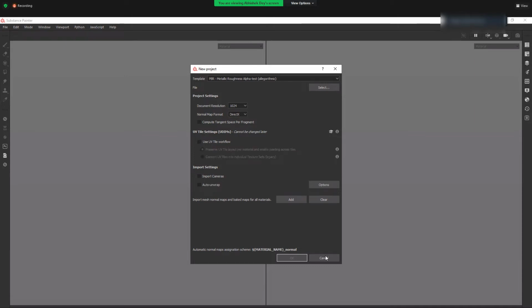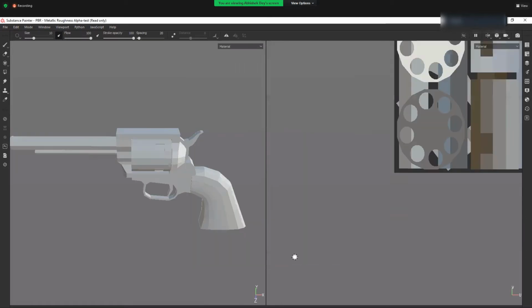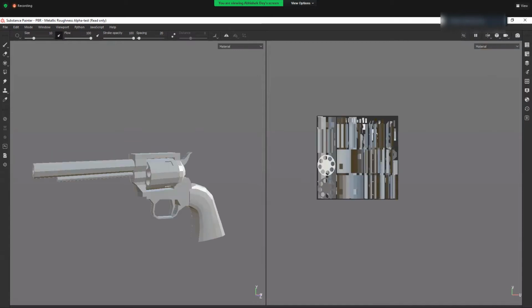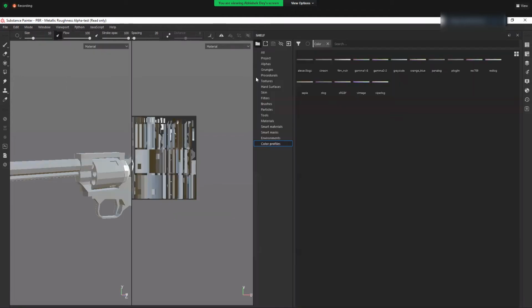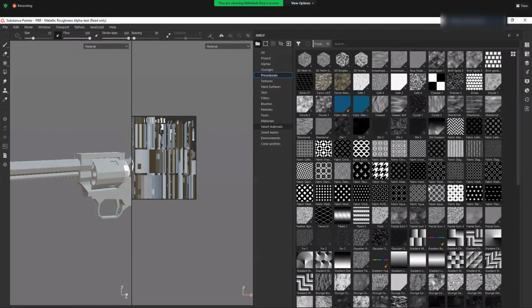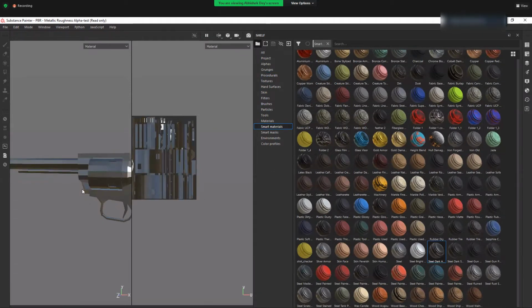As of now, I'm just keeping it off, use UV tile workflow off, select something, and just bring this in. So I've got this gun over here. And now I want to make a texture. Just go to the shelf, take a smart material, just as is applied over here.